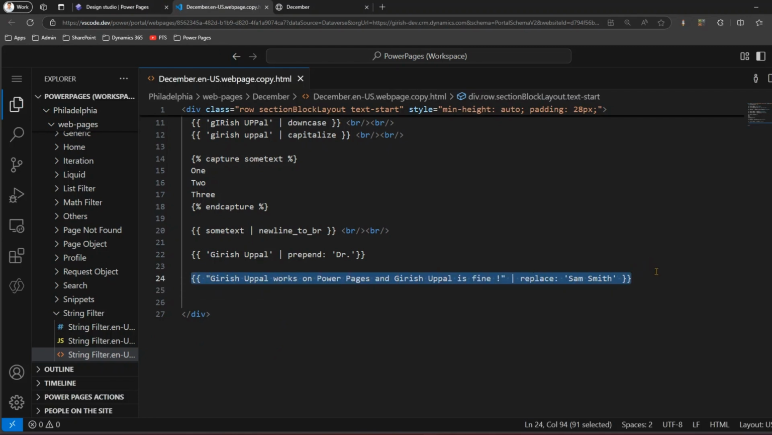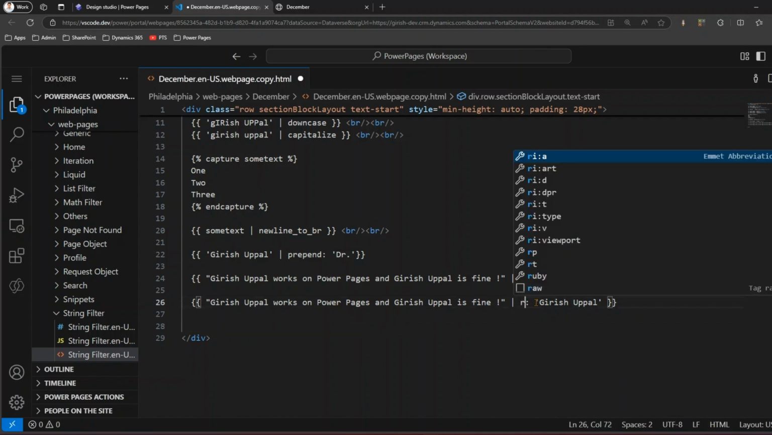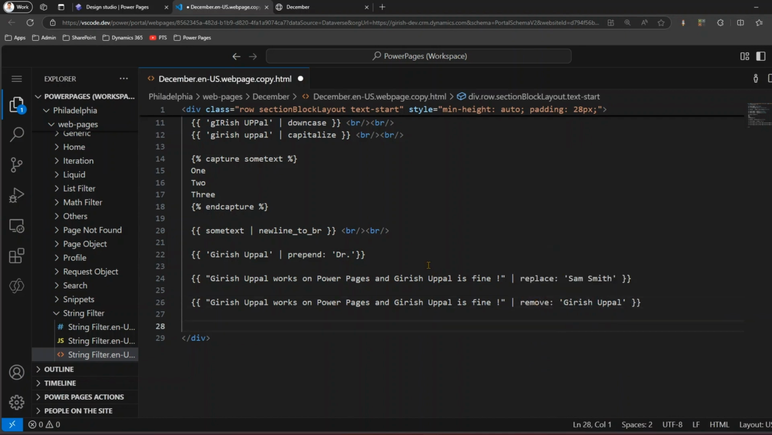Now similarly, I can do something called remove. If I want to just remove the text Girish Uppal, I can do that. So I'll say remove the text Girish Uppal. It will remove the text Girish Uppal, and the keyword is remove. I'll just add a BR in front of everyone so that all the output appears one after another. So this is how you can use replace and remove.